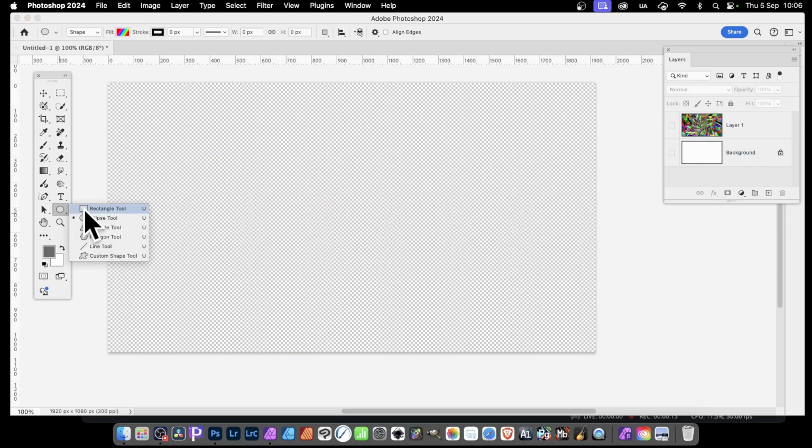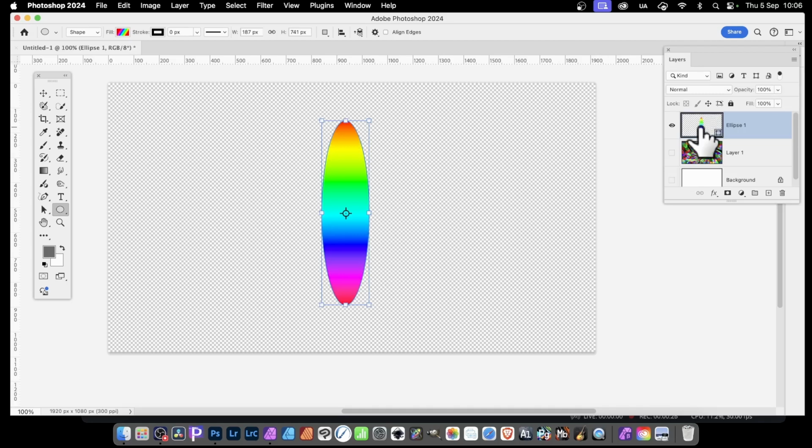Go to the Tools panel and select the Ellipse tool. Then select Shape and also select a fill, a gradient colourful fill. Hold down the Shift key and create a very quick ellipse. Once you've got that, you can modify the design. Simply go here to the fill and select different gradients.